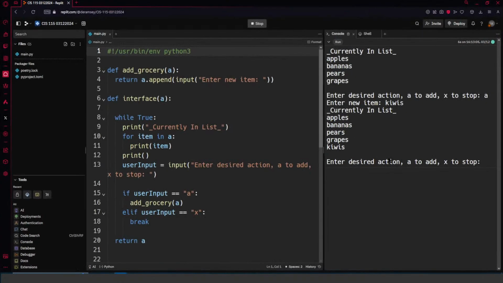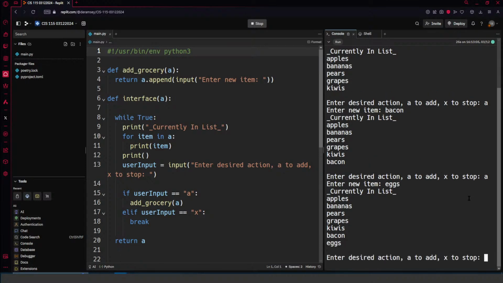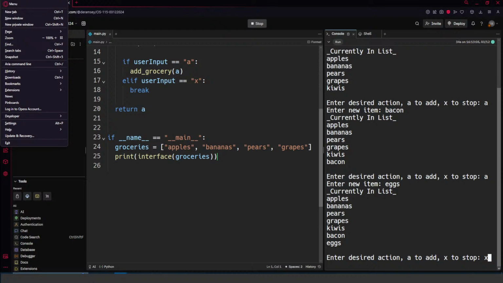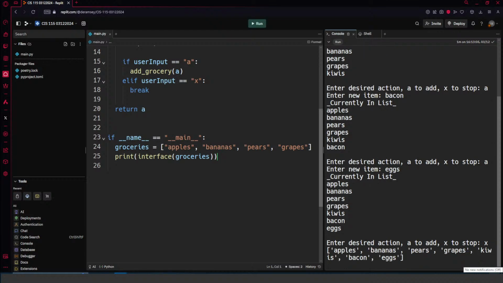And if we actually pull it up here, it actually shows us where we are currently after we added kiwis from the other window, which is kind of neat. All right, so A to add a new item. Maybe we want bacon. And then it shows us it adds bacon to the list. A to add another item. Eggs. It shows us it adds eggs to the list. And ultimately, right, we can hit X to stop. And at this point, it's just going to print the entire list. So we can see the entire list at that point, has kiwi, bacon, and eggs included in it.